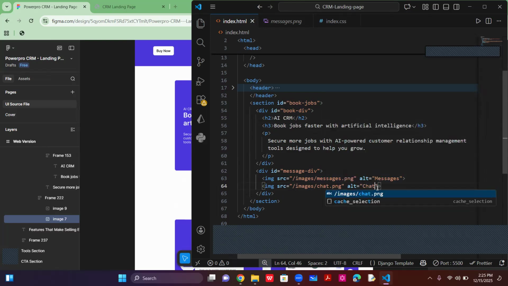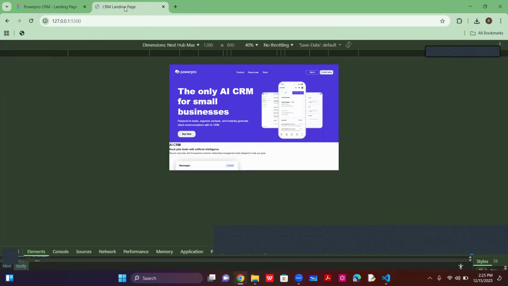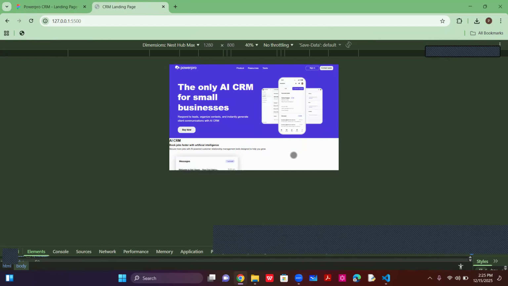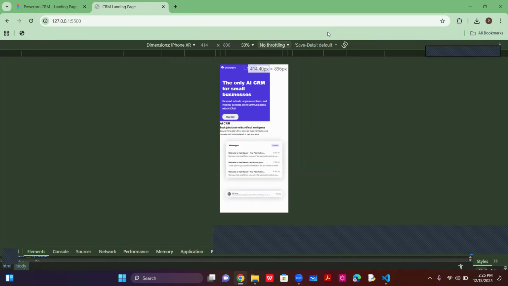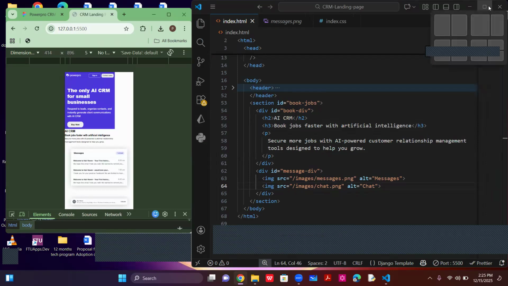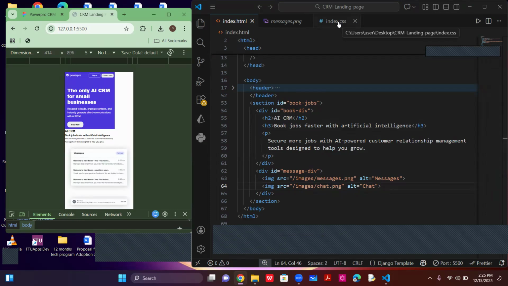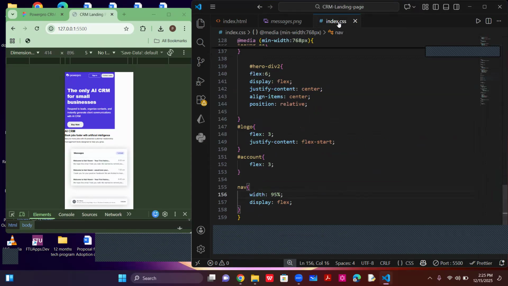Okay, so when I save this now, let's go to our browser. Look at what we have here. They are all scattered. So let's start styling it. First of all, let me take this back to the smallest. Okay. So now, first of all, I'm going to the CSS. So I will look for book jobs.